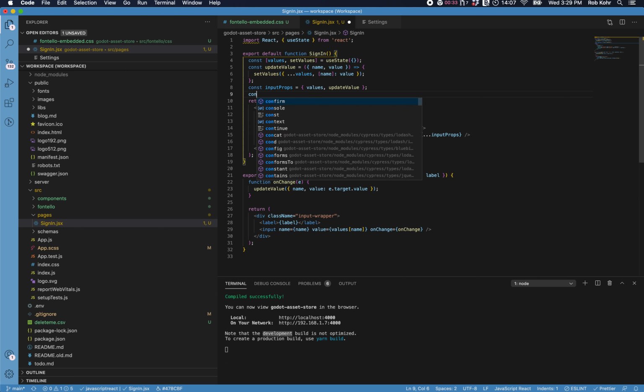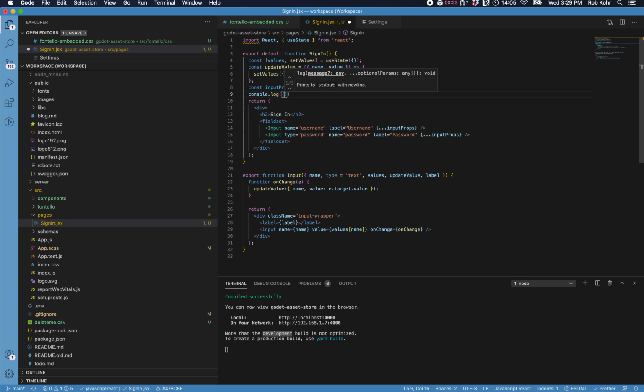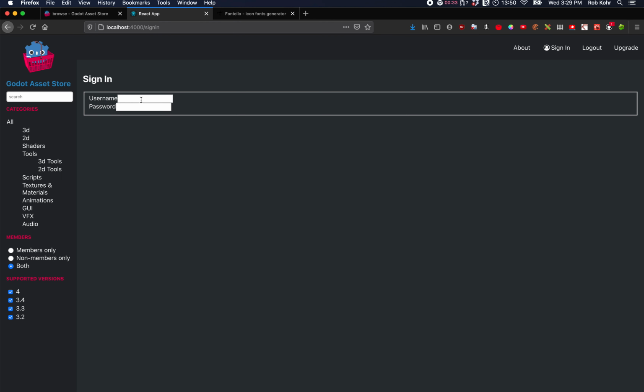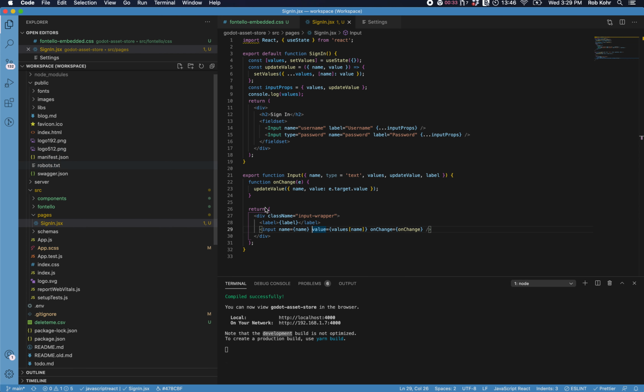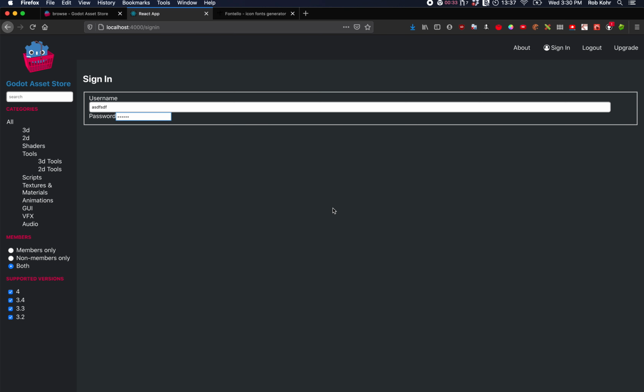And just so we can test things out, do that. Username, password. So we set the type to password to be a password. And yeah. All right, look at that. We type. Okay.